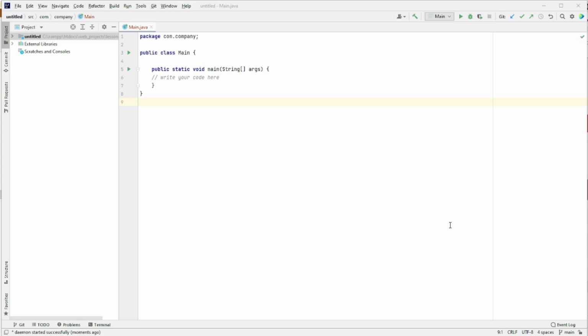A variable provides us with named storage that our program can manipulate. Each variable in Java has a specific type, which determines the size and the layout of the variable's memory, the range of the values that can be stored within that memory, and of course the set of operations that can be applied to the variable. We must declare all variables before we can actually use them.